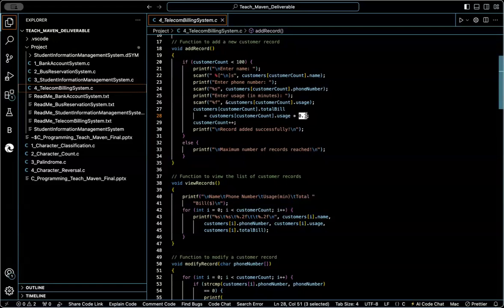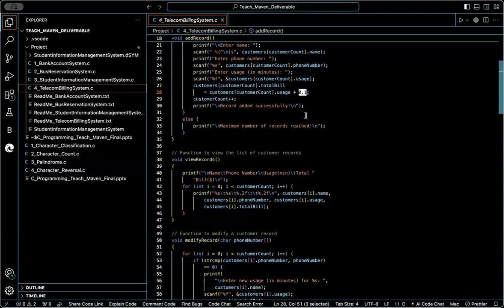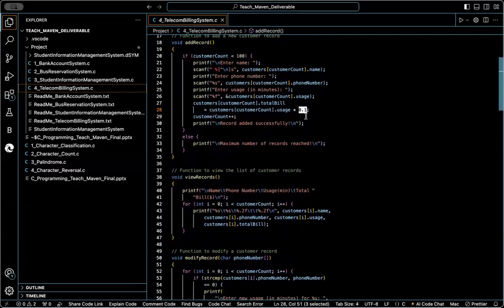Okay. Once that is done, for the next customer, we will be asking again, and it is entered by the user. This is how, one by one, for all the customers, we need to store this information using the add record function. Once this is all done, for all 100 persons, we will be printing maximum number of records reached. So all details are stored in our database. Okay. So move to the next one.